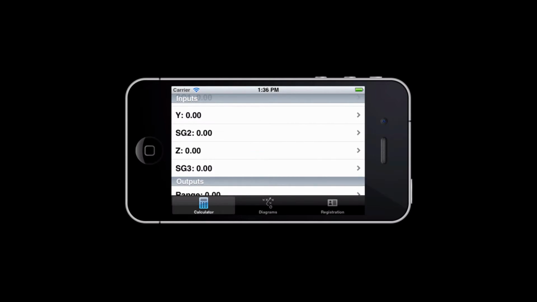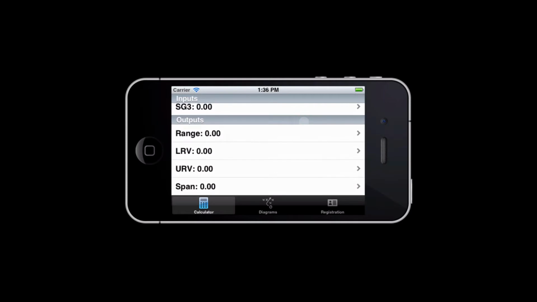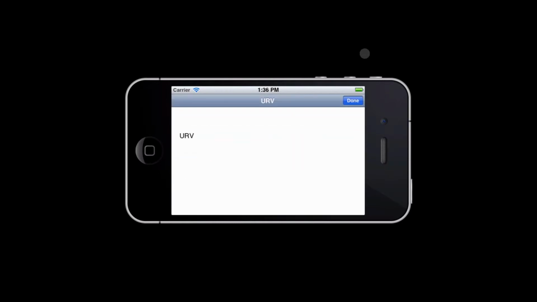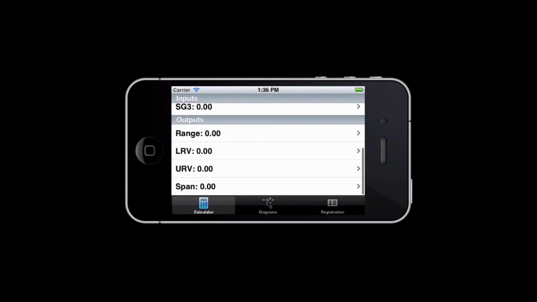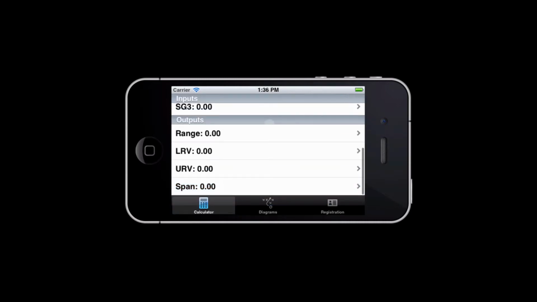The outputs will be the result of the calculations based on your input variables. LRV is a lower range value. URV is the upper range value. Span is the difference between the upper range value and lower range value. The span will be the most important value you will be solving for. I will note your suppression and elevation will never change your span.